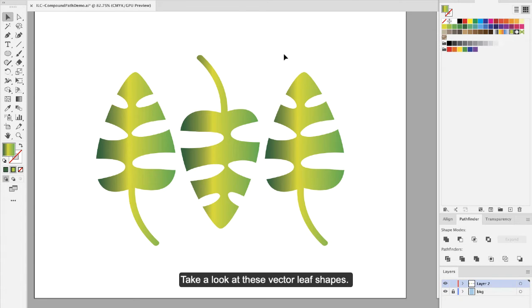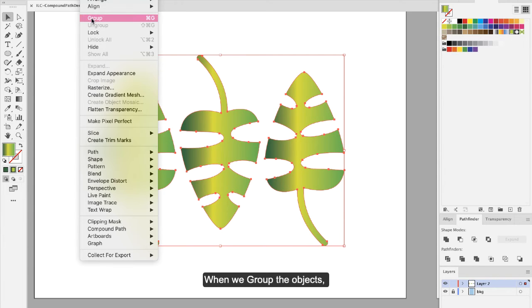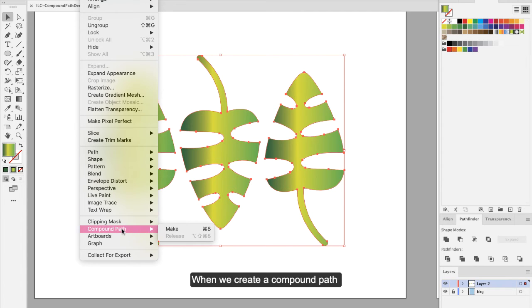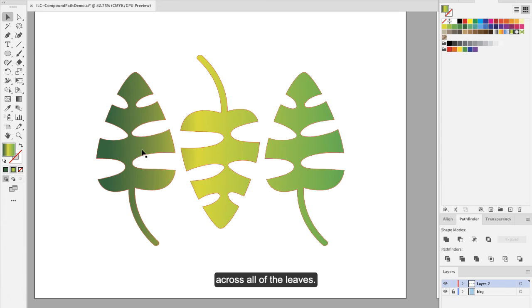Take a look at these vector leaf shapes. When a gradient is applied, each leaf contains the gradient. When we group the objects, the gradient remains the same. When we use the Pathfinder to unite the objects, the gradient still remains the same. When we create a compound path, Illustrator sees them as one object and applies the gradient across all of the leaves.